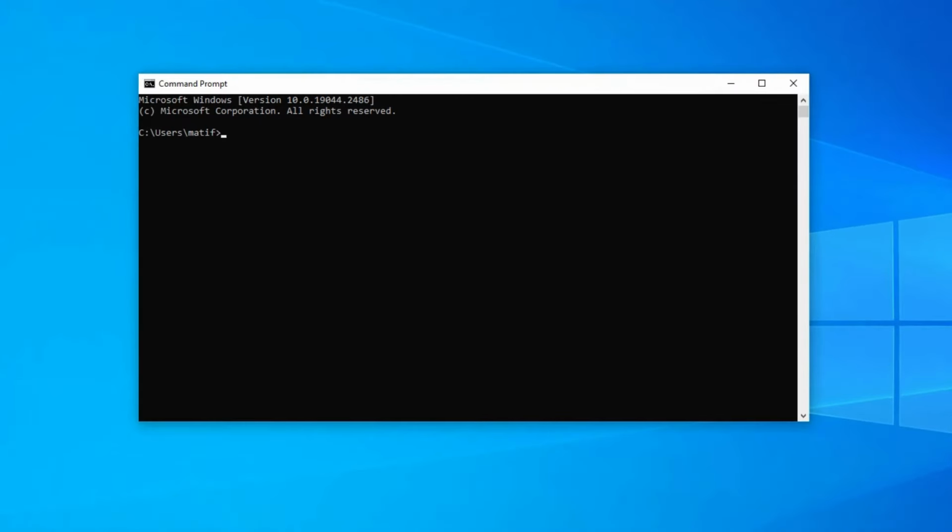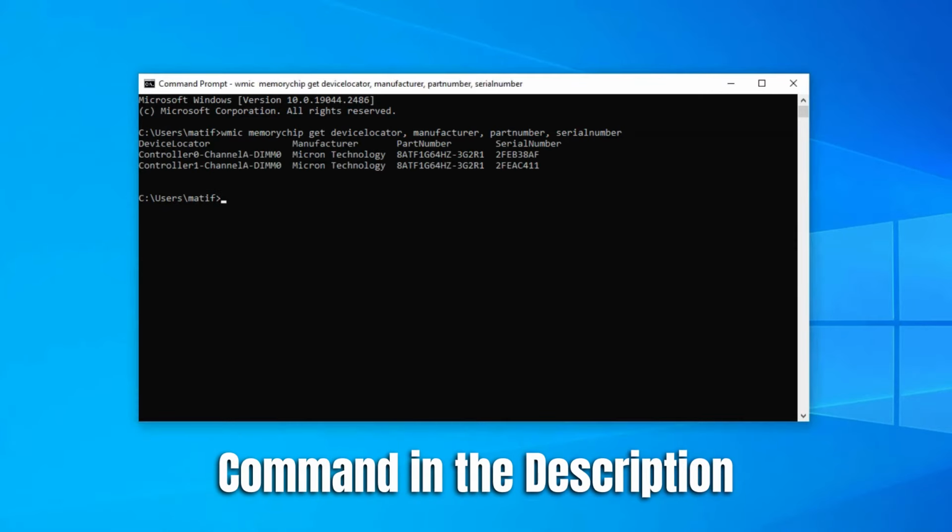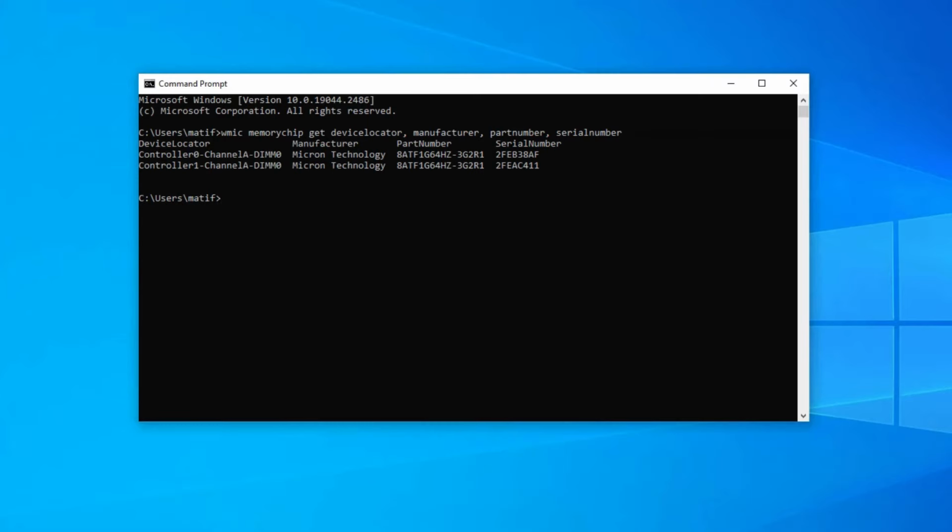To get the brand, model, and serial number details of the RAM sticks installed, type the following command and press enter. I have included the exact command in the description below. Once you hit enter, the command prompt should show you the details you requested for.